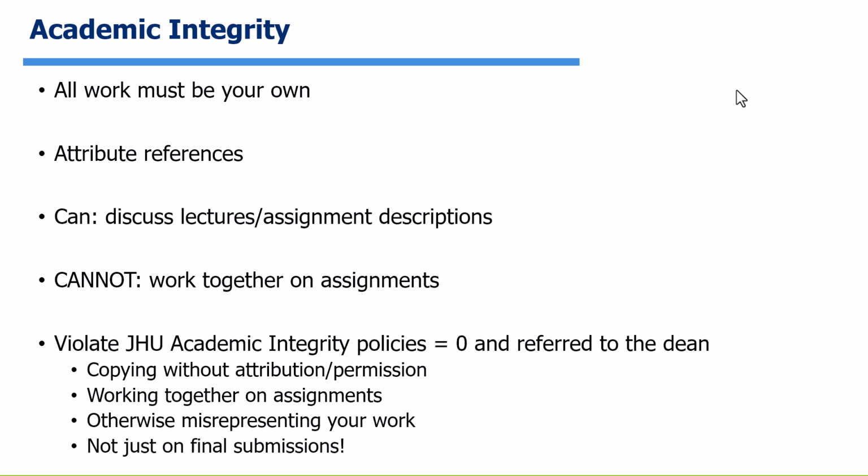I caught two people last term and four people the term before, where sometimes somebody will give the code to somebody else and then they'll make some changes trying to make it less obvious. It doesn't work. Don't try it. Just do your own work. There's a lot of work in this class, but I don't think it's that hard. It's a lot of new concepts. If you need help, ask me for help.